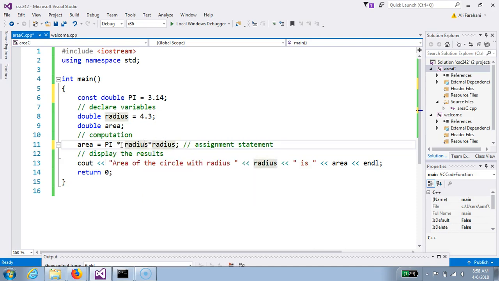Right? So it is a good practice. If you have a value that is not going to change in your program, declare it as a constant, give it a name, and use that name in your computation.